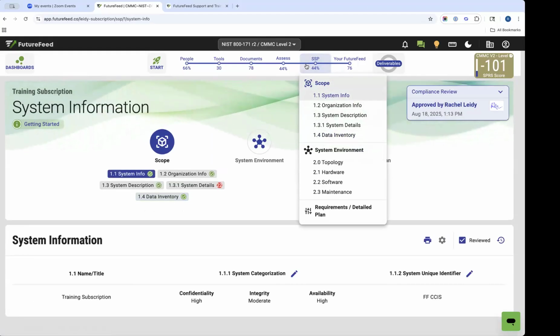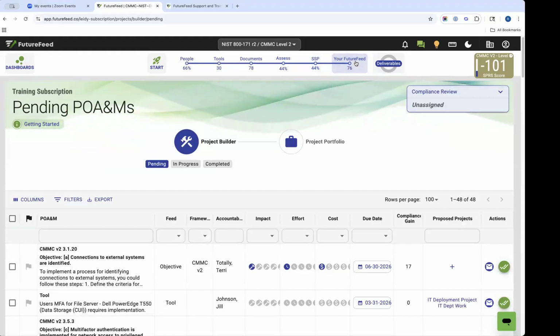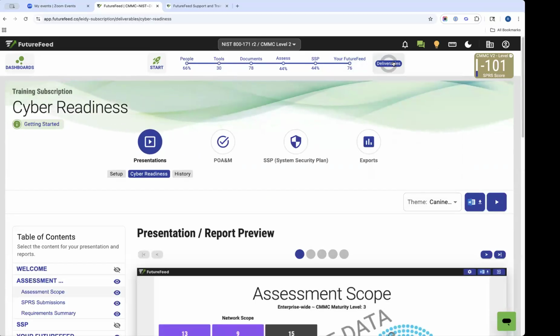So I'm just pointing this out right now because your clients', your customers' system security plan, as well as some aspects of their system POAM and some of the other deliverables or reports that FutureFeed can give you, all of those are being developed and generated by pulling data from all throughout FutureFeed.